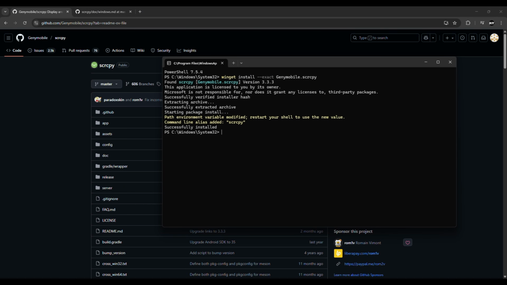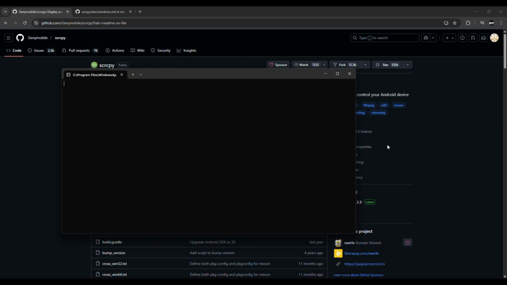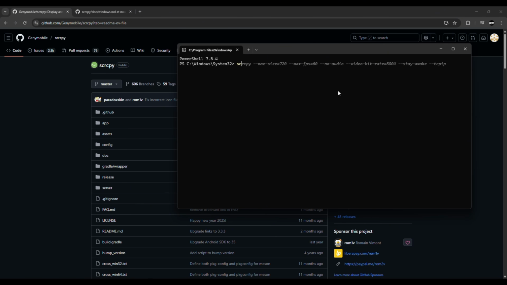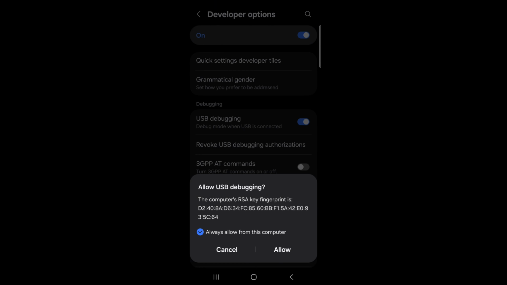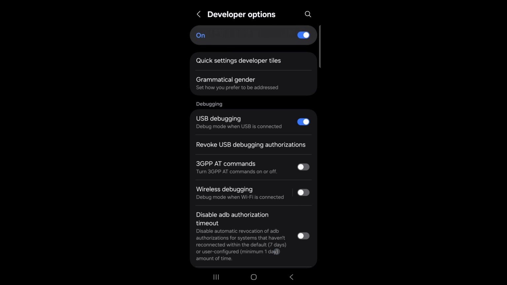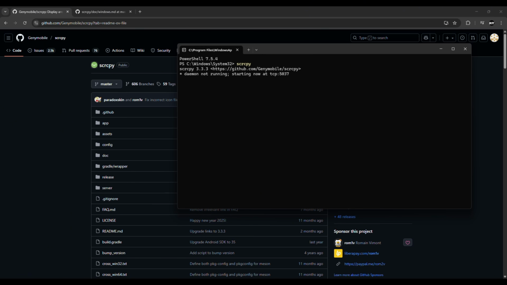Then go back to our PC, close the PowerShell that we used for installing, and open a new PowerShell. Connect the phone to the PC. Type this: scrcpy, and you will see this message on your phone. Allow it. Now our device is recognized and shown on our PC.